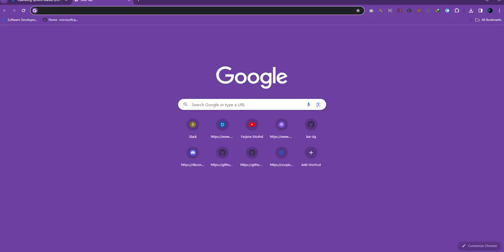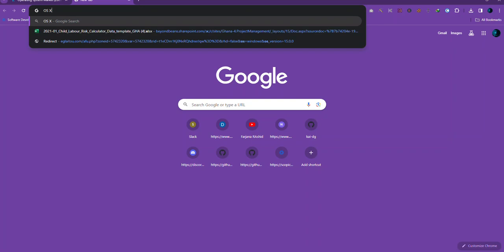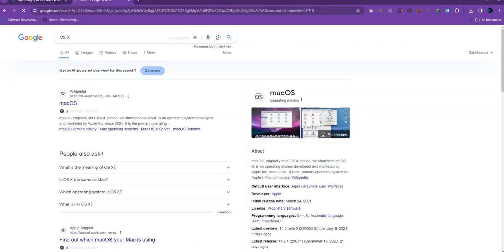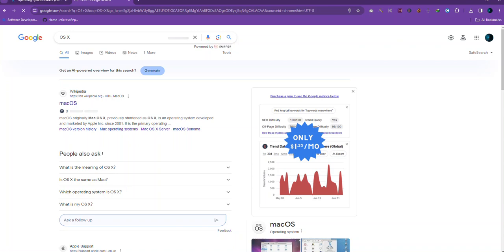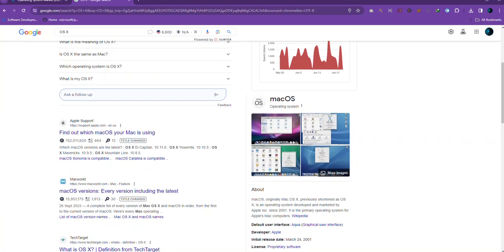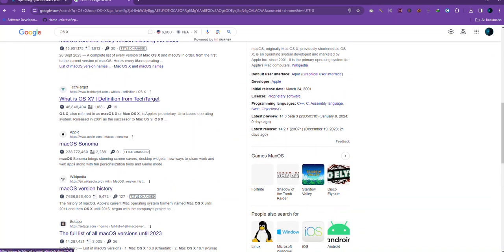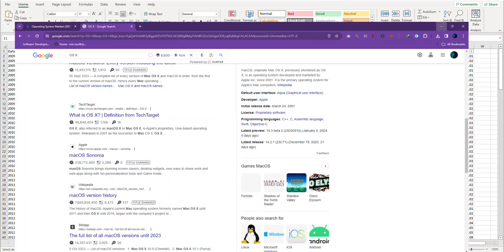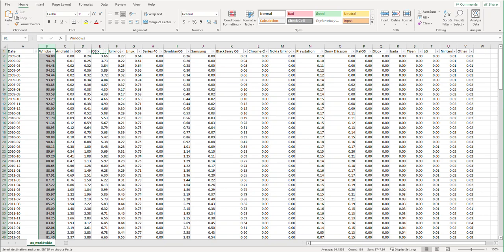So OS X. Yeah. That is Mac's original Mac OS X. Okay. All right. So Mac users, are you here? That is OS X. Mac OS X, proprietary. All right. So let's consider what this one was among the popular ones.